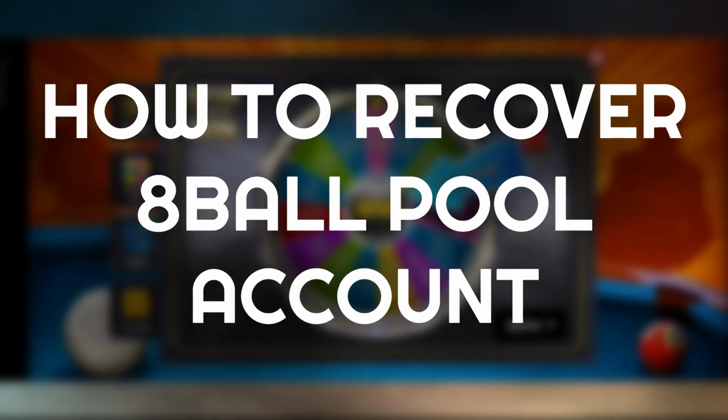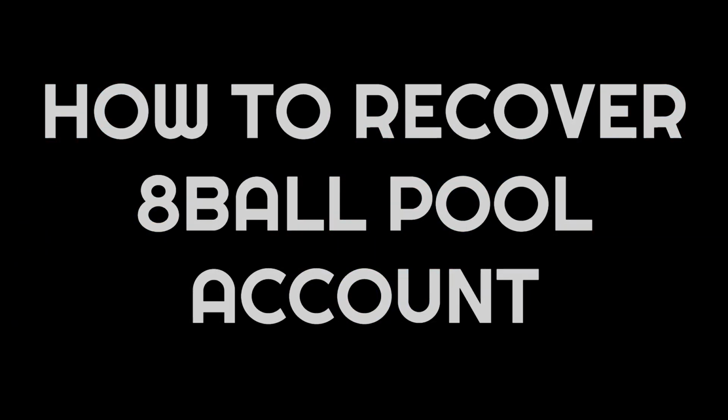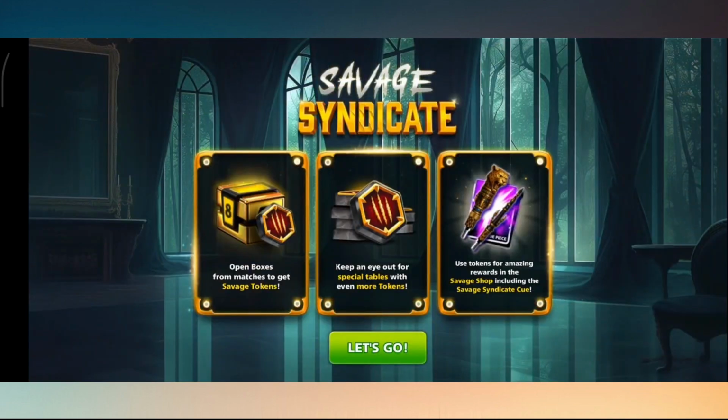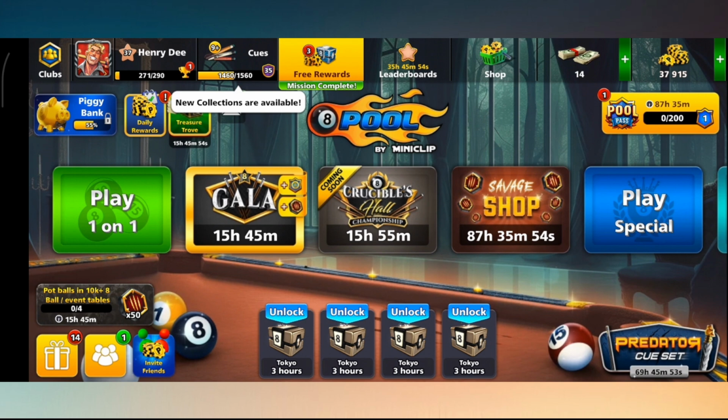How to recover 8-ball pool account. Now, there are tons or multiple ways for you to be able to get your account back. The very important thing about doing this method is to ensure that either one of the 8-ball pool sister companies' platforms out there is going to be the account that you will be recovering.